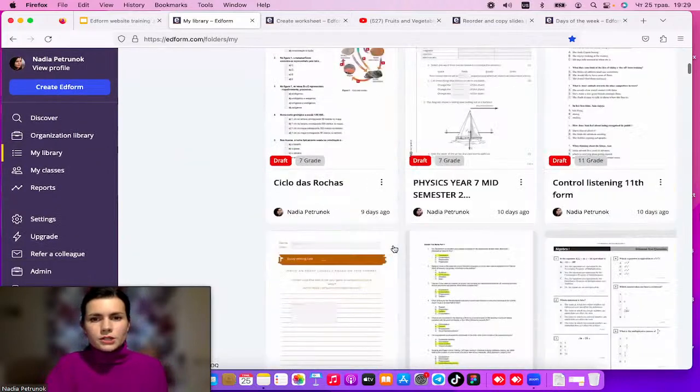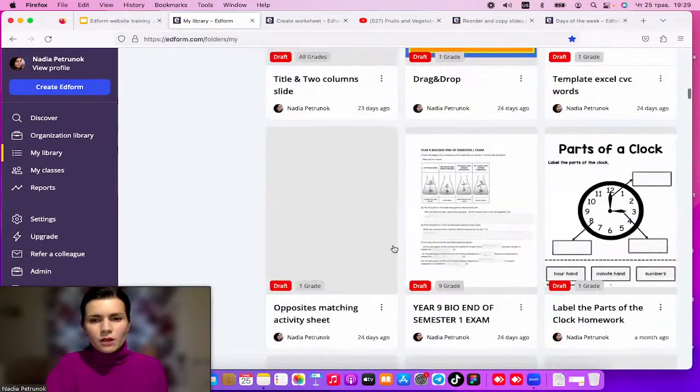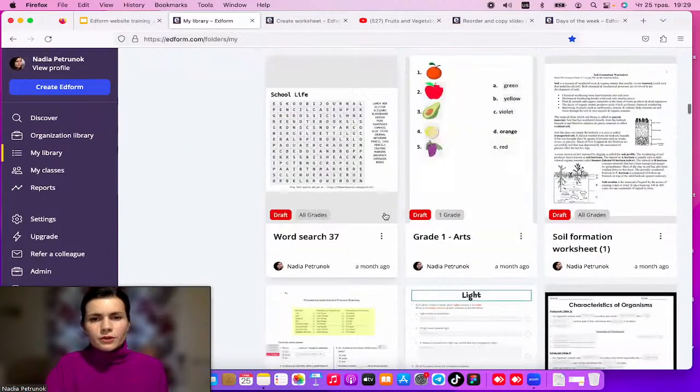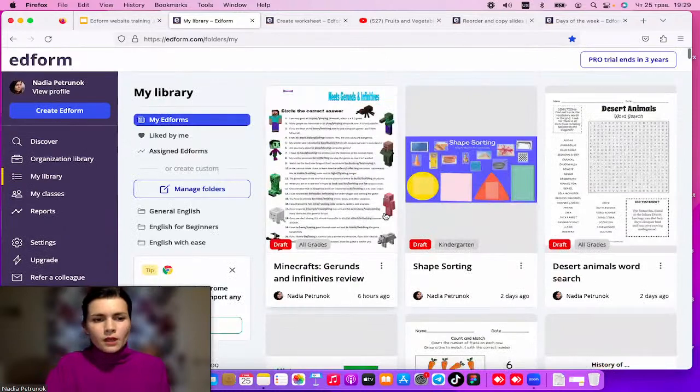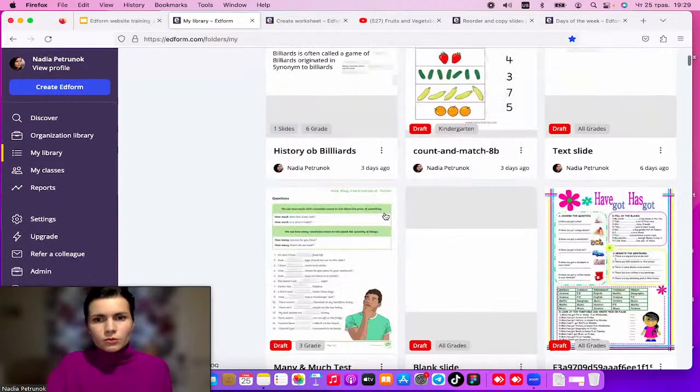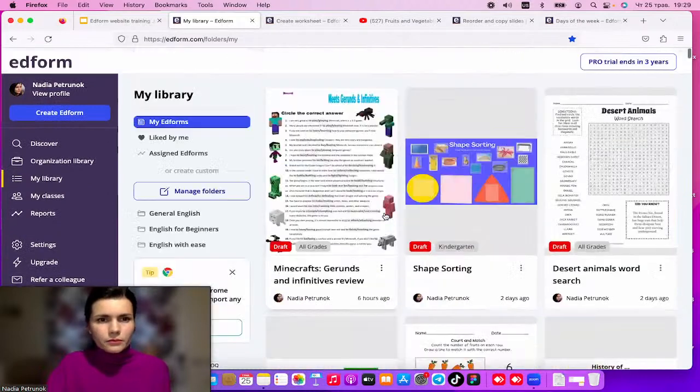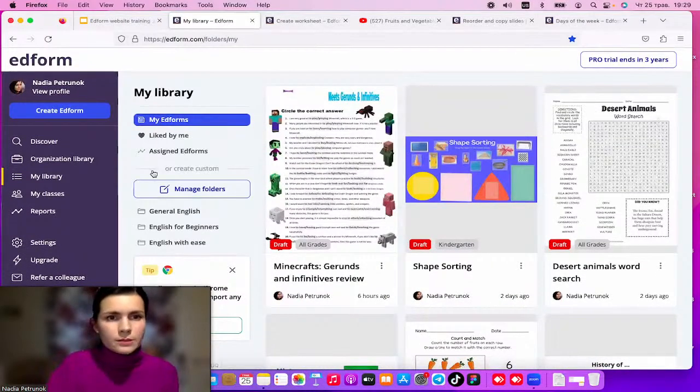These are my worksheets which I've used or which I've created or downloaded on my own, or took from the public library of EDFORM. So plenty of worksheets we've got here. But what I would like to show you right now is managing folders in My Library. For EDFORM Pro users, it's a really cool idea to manage your folders. You've got here general English, English for beginners, English with ease, a lot of English worksheets.